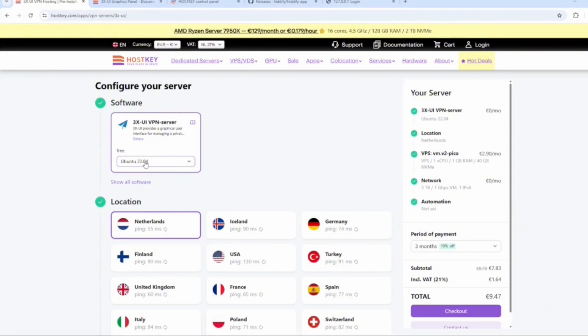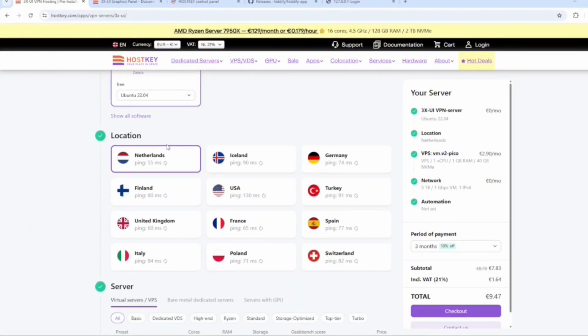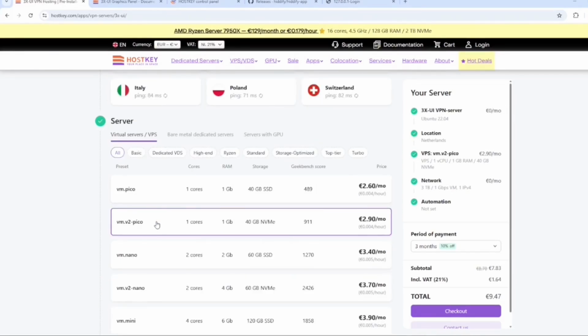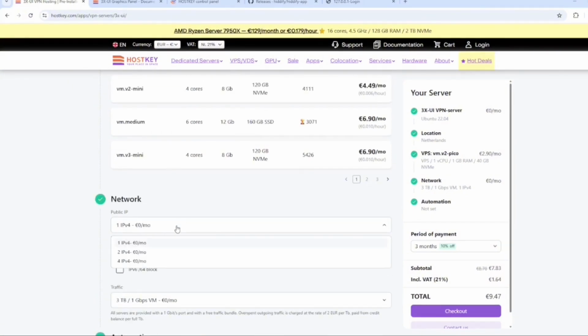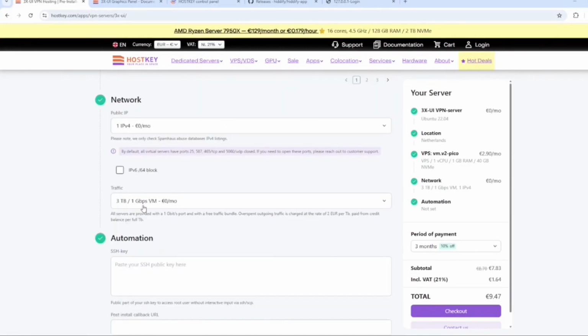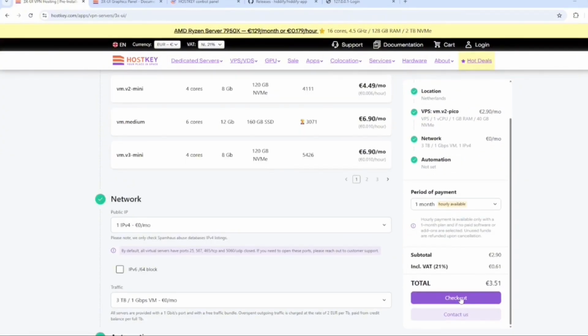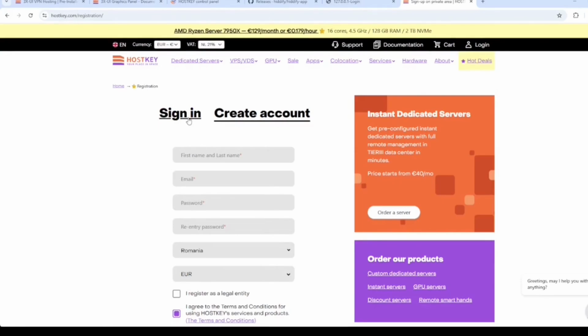Or if you need an IP address from a specific country, like France or Germany, to access regional content or services, select that country instead. After that, choose your VPS plan. For basic personal use, an entry-level configuration is often enough. For teams or heavier workloads, select more CPU and RAM. Review the network settings and confirm your public IP configuration. Then choose your billing period, proceed to checkout, and sign in, or create an account if you're new.